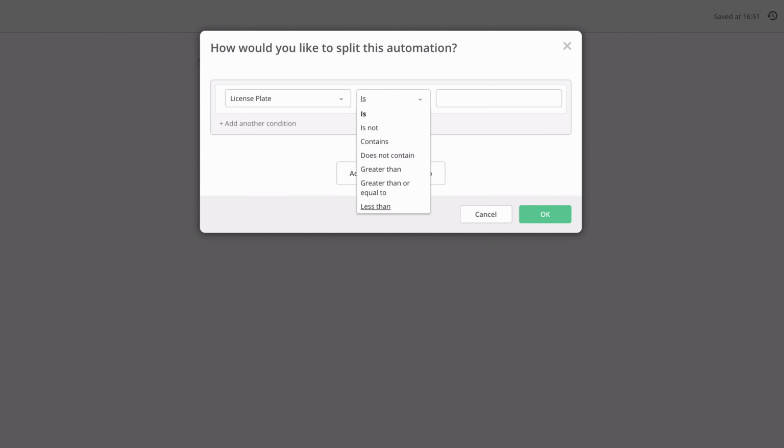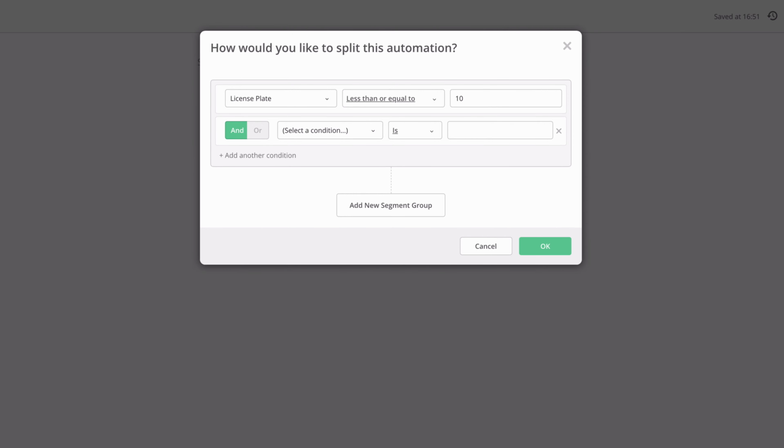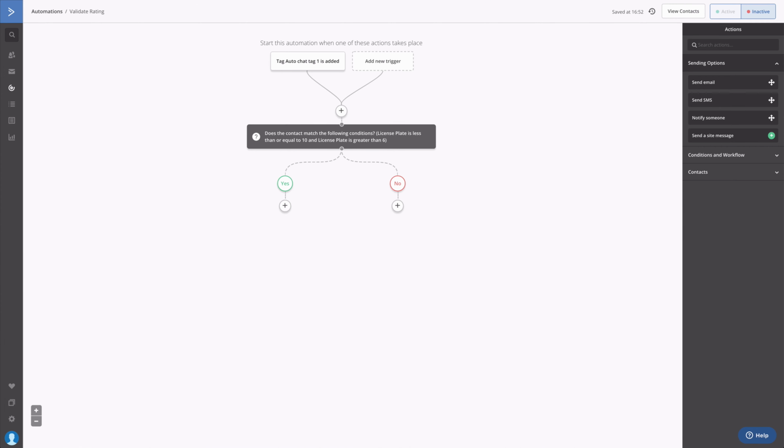So what we're going to do is less than or equal to 10, and then we're going to add another condition, greater than 6. So basically what this is going to say is any score from 7 to 10 is going to go down this path. And so that's going to be down this path here. And then we can also further segment these out. So then anyone below 7 is going to go down this no path. So greater than 6 up to 10 on our score, and less than 7 on our score.